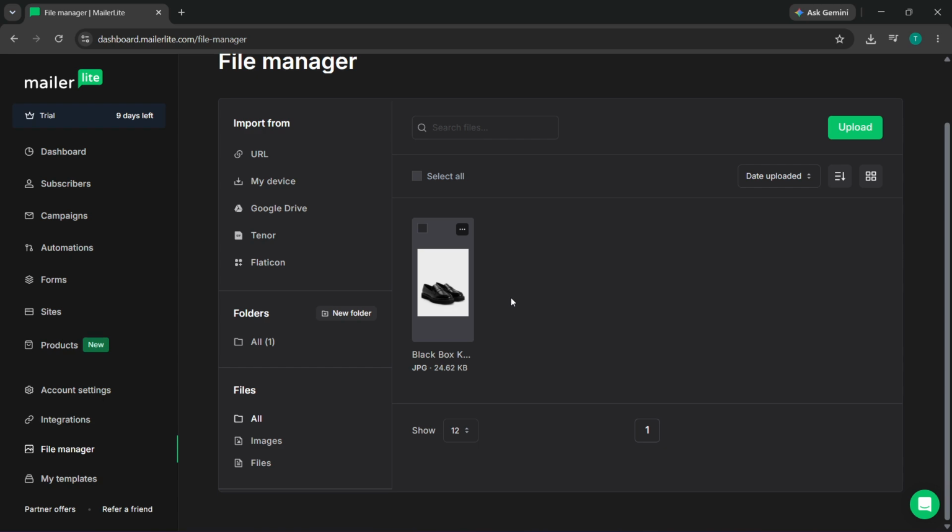You've now covered every common cause of image upload failures in MailerLite. Work through these checks in order, and you'll have your images uploading cleanly again in no time.